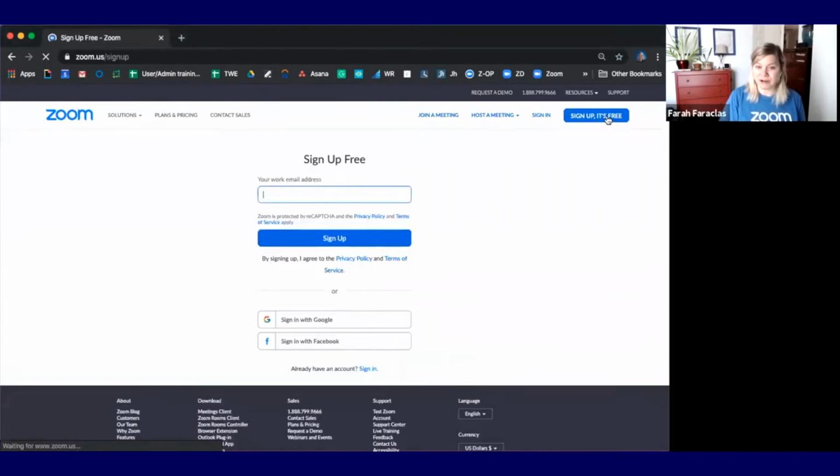It is completely free, and you'll just want to enter your email address in here. You can do this with your work email or a personal email address as well. Once you sign up, you will receive an email from Zoom that will allow you to finish registration, and then you can go to sign in. It's that easy.